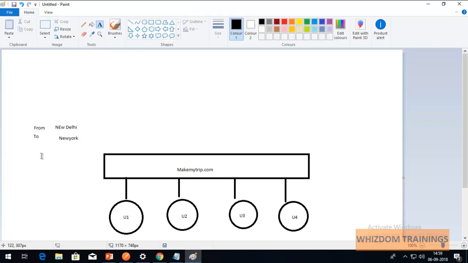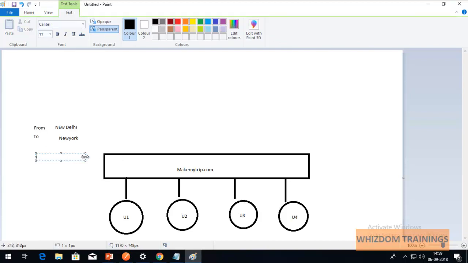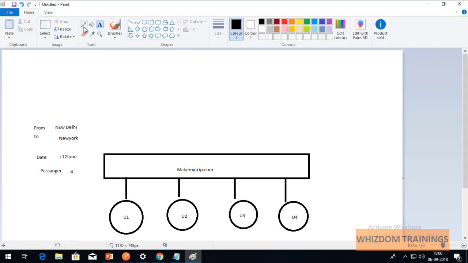There is some more information that they have to fill in on this website or any booking website, like I told you. They have to tell on which date they want to travel, how many passengers there are, and whether it is a round trip or a single trip. So let's say the date is 12th June and the number of passengers is 4. What I'm trying to tell you here is that this is the information entered by the user on this booking engine, right?